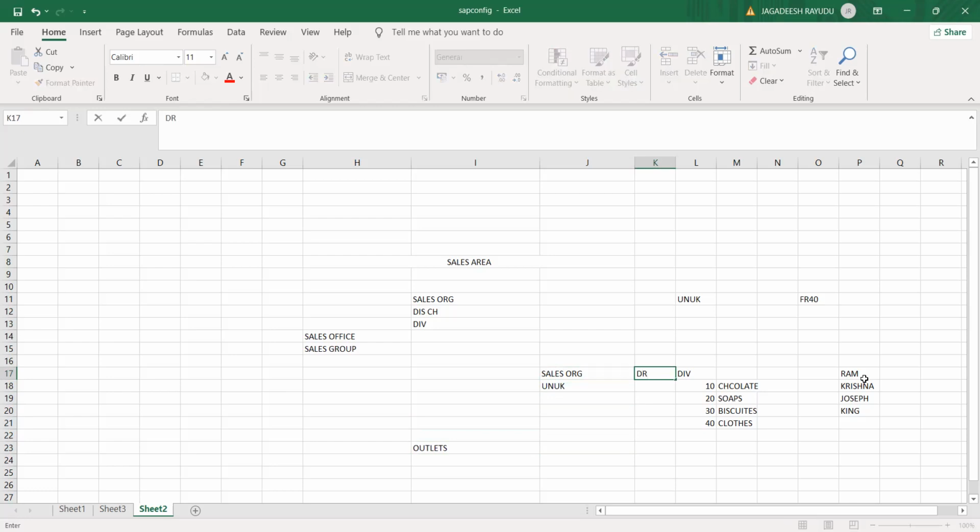Okay, or else you can take any code. 01 distribution channel is responsible for direct, or else we'll take this DR. And the sales organization, you can buy the products from retailers and wholesalers. The sales organization is dumping the stock at retailers. When retailers are coming and buying, that is called your retail channel. When it is dumping the stock at wholesalers, on different margin it is selling.